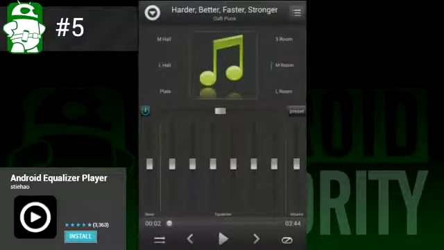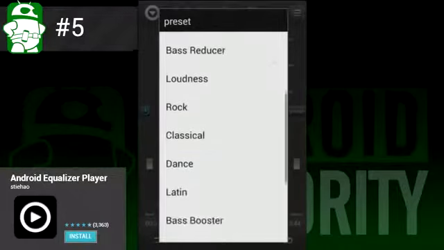So here's how it works. You open the app, find a song, and play it. When you do, you find that the equalizer is baked right into the main music player.